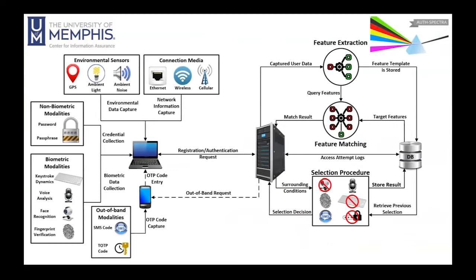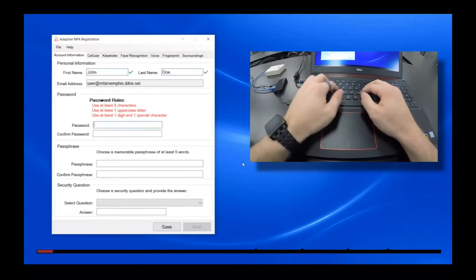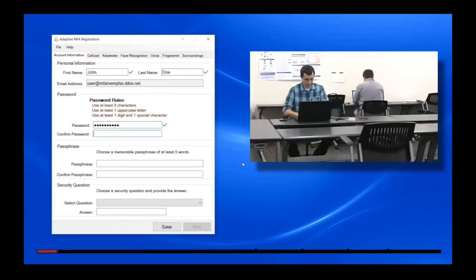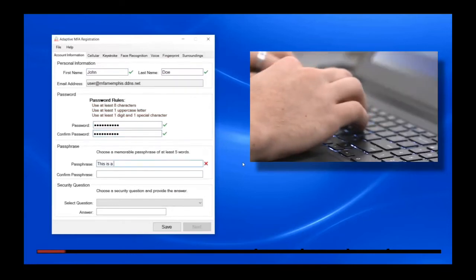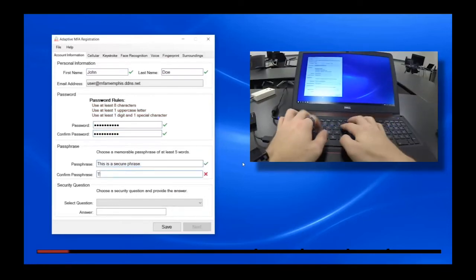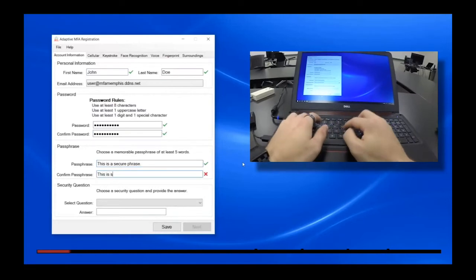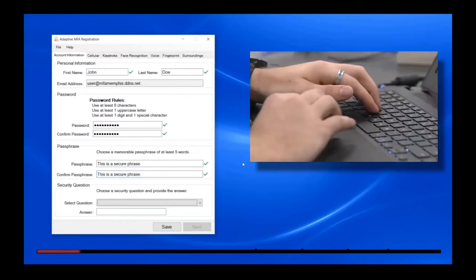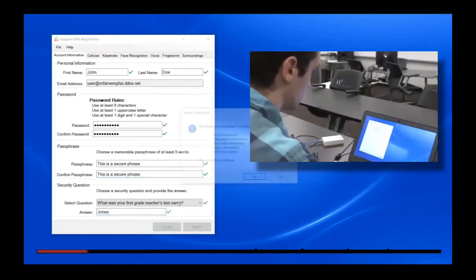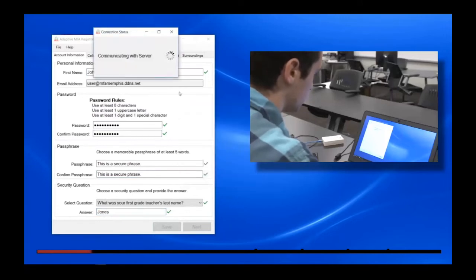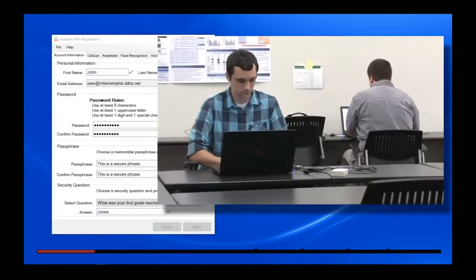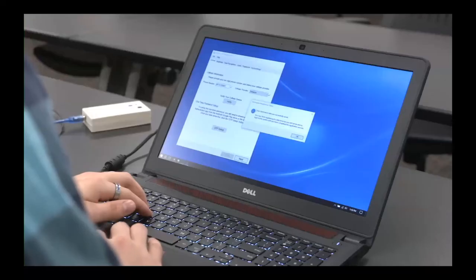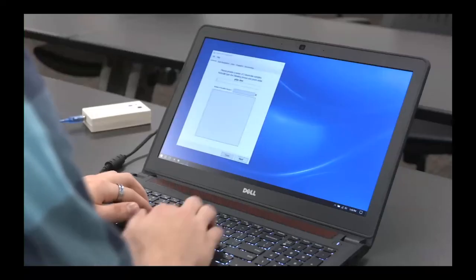Next, we have a demonstration of the software we have prototyped. This is the welcome screen for the adaptive MFA system. To begin, the user is prompted to enter a valid email address. If the email address does not exist in the system, the user is prompted to begin registration. This first page prompts for the personal information of the user. Note that the information on this page is all that most authentication systems require. Because the registration process can be lengthy, our prototype allows the user to partially register their account so they don't have to complete the entire registration in one sitting.